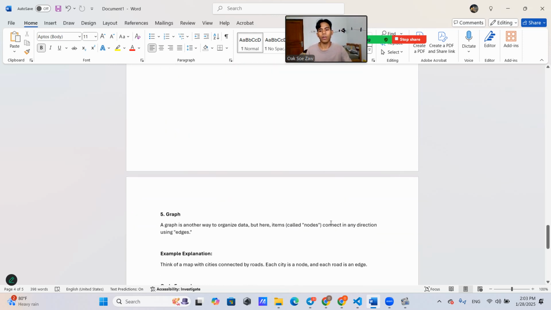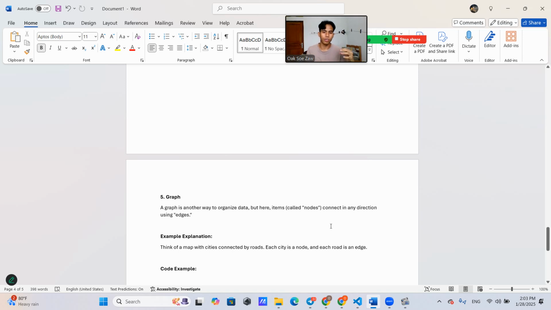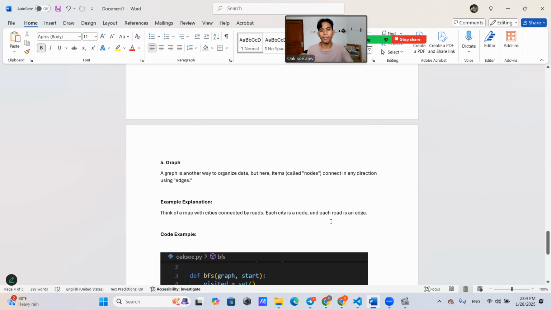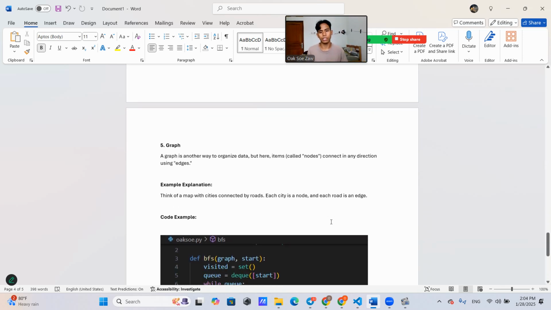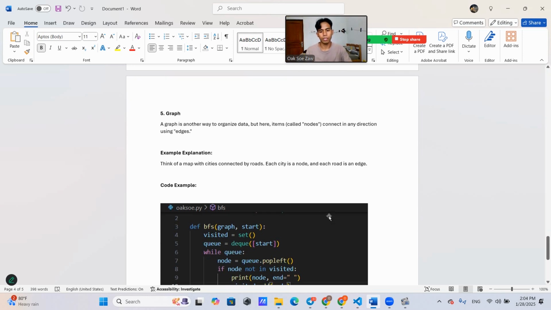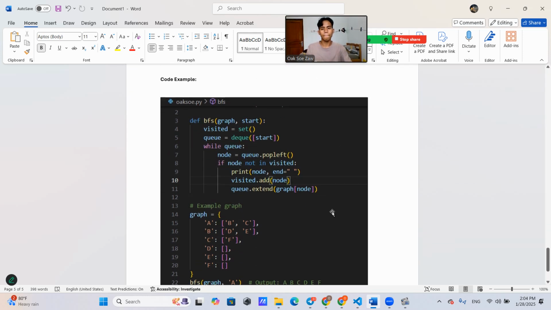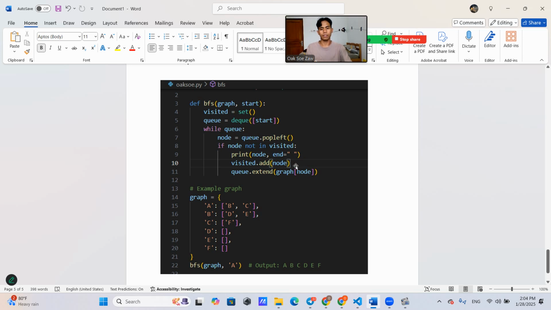And the last one is graph. A graph is another way to organize data, but here nodes connect in any direction using edges. In a tree, one node is connected to one parent, but in a graph, a node can connect in any direction using edges. For example, think of a map with cities connected by roads, where each city is a node and each road is an edge. The coding example is here. It's a little bit long, but not too complex.